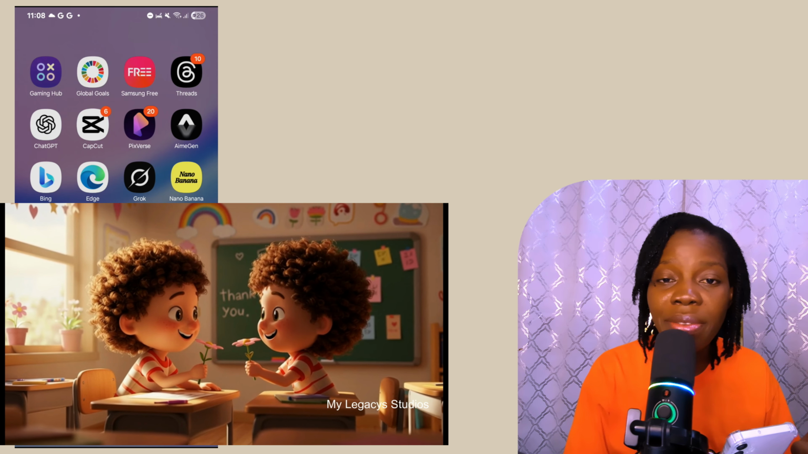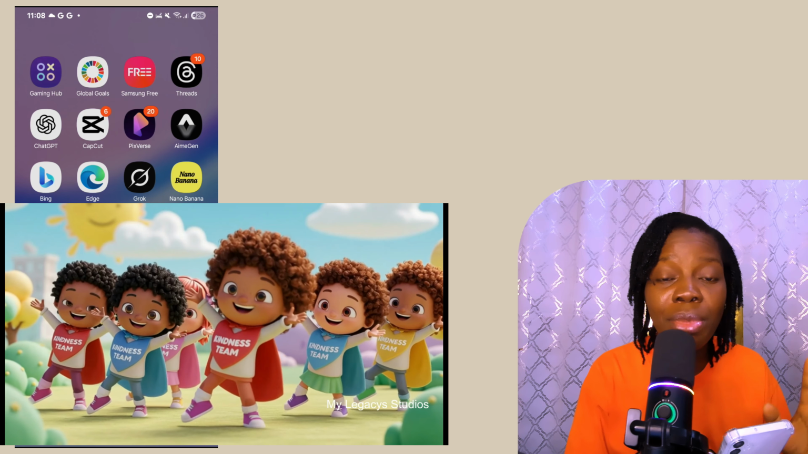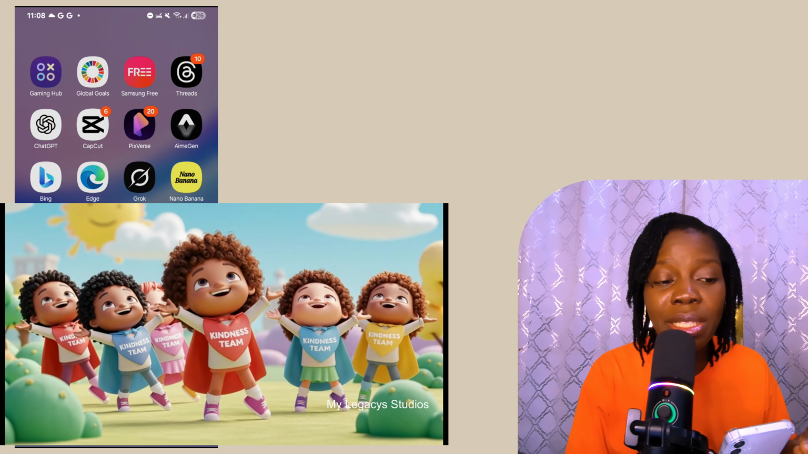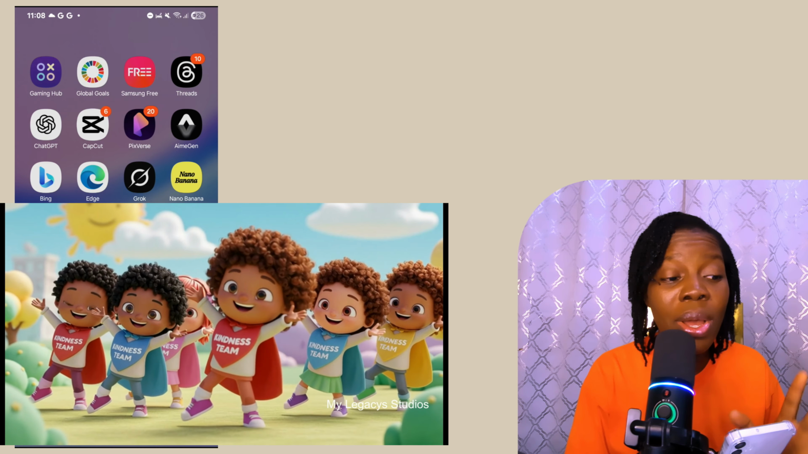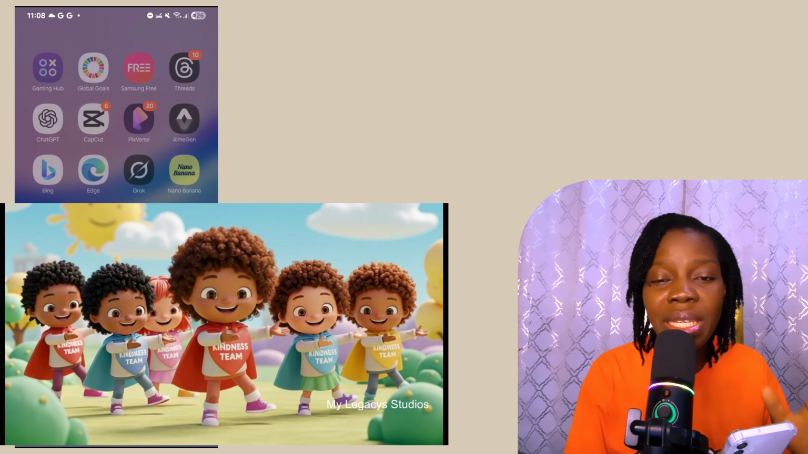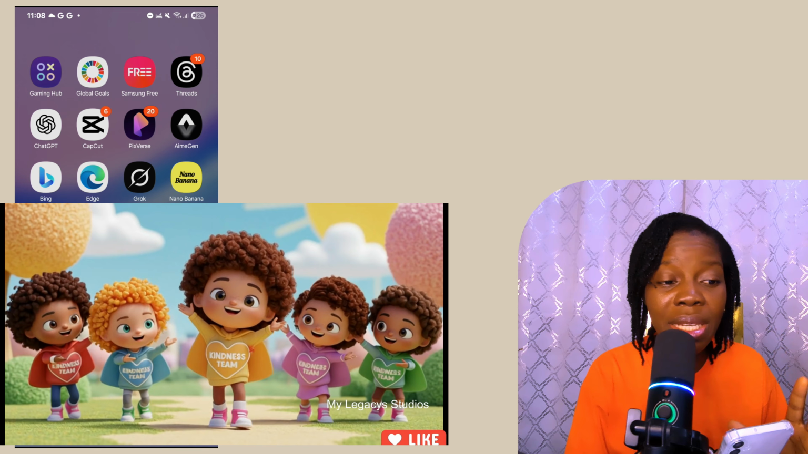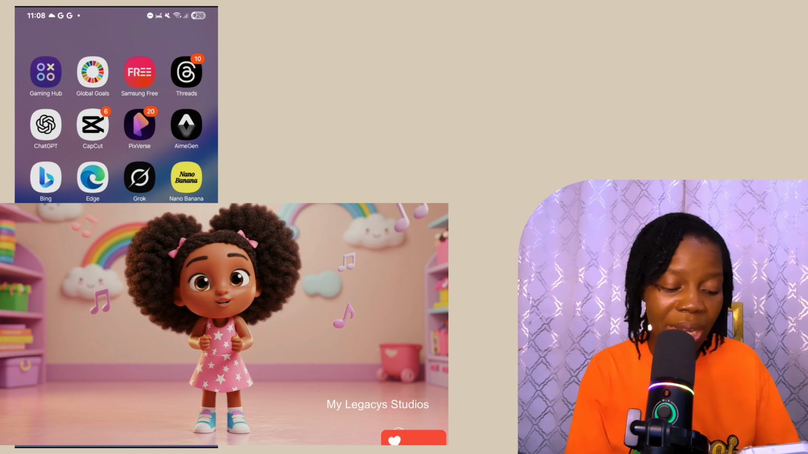Now the next thing we do after the images is to generate our music using a free AI tool, and also animate our images using another free AI tool. Then the final thing we'll be doing is editing. So make sure you watch the video to the end so that you can get the entire process correctly. Now let's get right into the video.